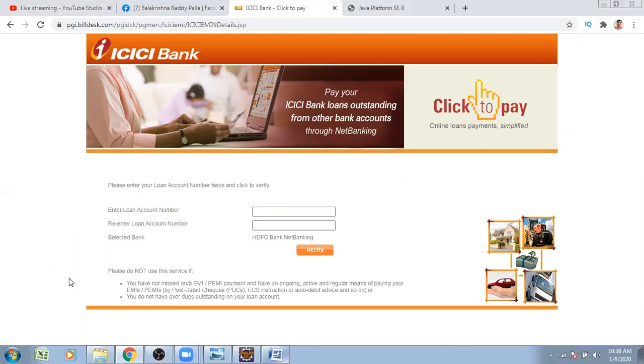Generally, a credit card has a 16-digit number. Suppose I am entering the credit card number. Understand, the same number I am going to enter. Click on confirmation, verify or something. It's going to happen.